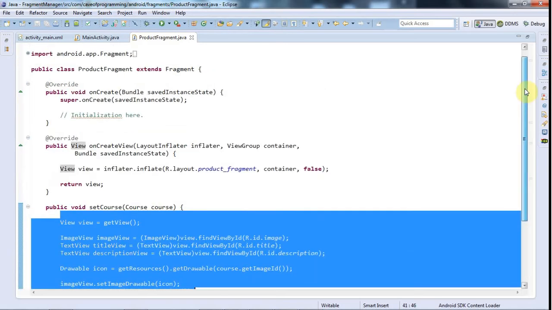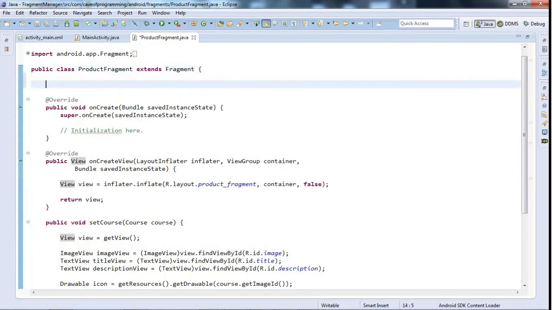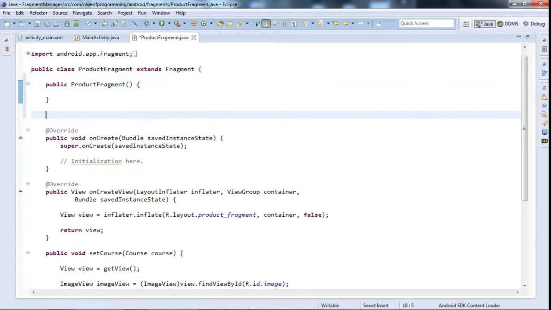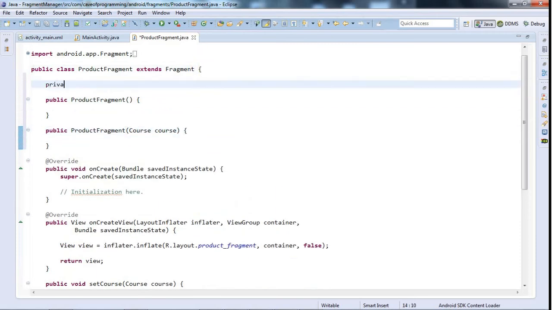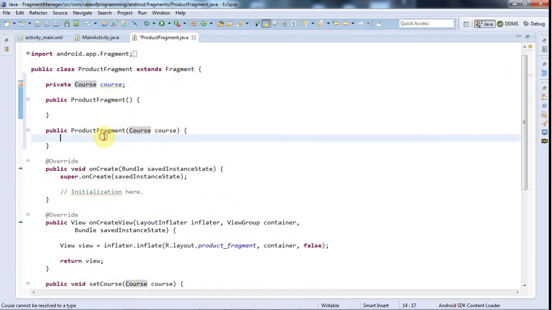So what I'll do is I'll create a constructor because I haven't got one already. I'll still bung in a default constructor in case I want to use that. So let's put in ProductFragment, and then I'll add another constructor, public ProductFragment, in which I can pass some initialization data, which will be a course in this case. And there are other ways you can pass data to fragments. I'm just going to give this a private instance variable for my initialization data. But here, I think this is probably the easiest way to do it.